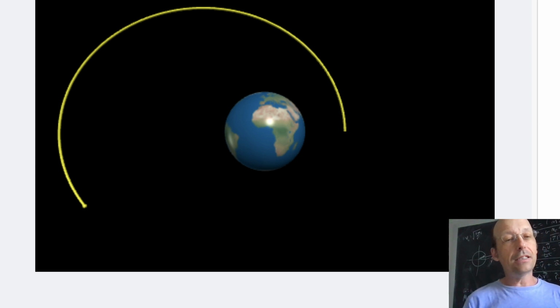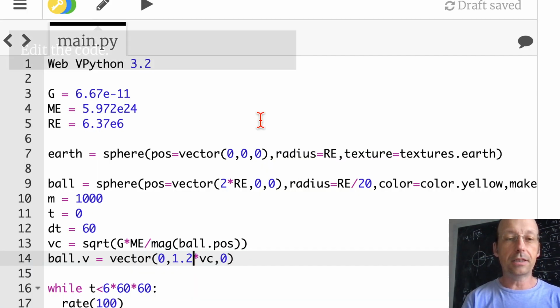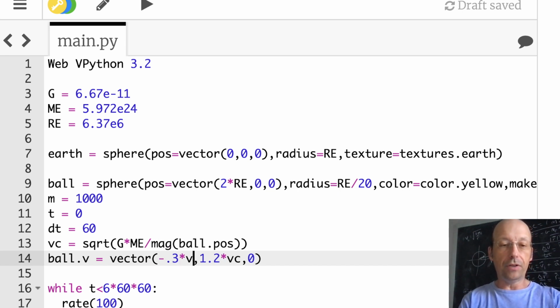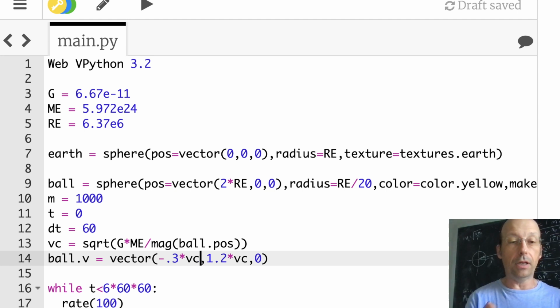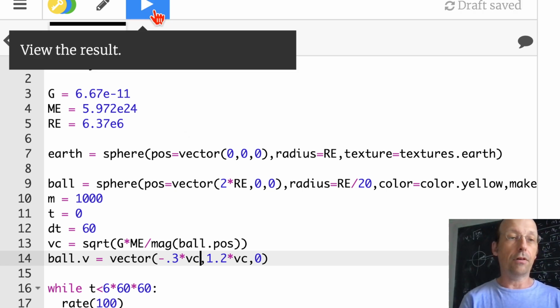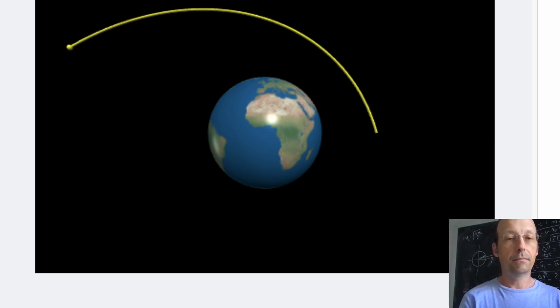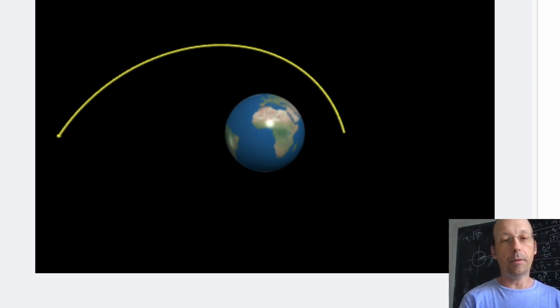Okay. Now let's give it an initial velocity, like moving away from. Now I'm going to have it move towards the Earth, give it a little component towards the Earth just to see what will happen. So let's say this is negative 0.3 times VC. So it has some negative X component and a Y component. And I'm just going to run it. Okay, that was probably a bad idea.